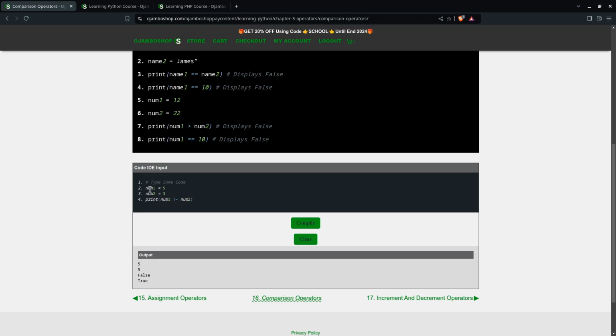The next one we're going to do is greater than. So we use the greater than symbol. Now obviously num1 is greater than num2, so this should also be true.